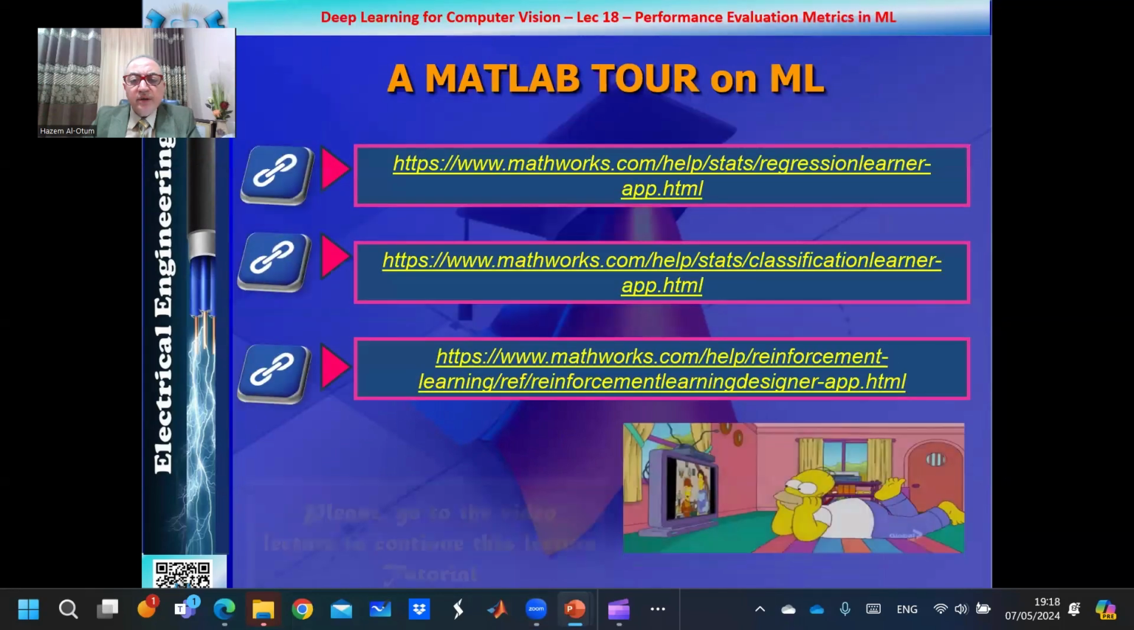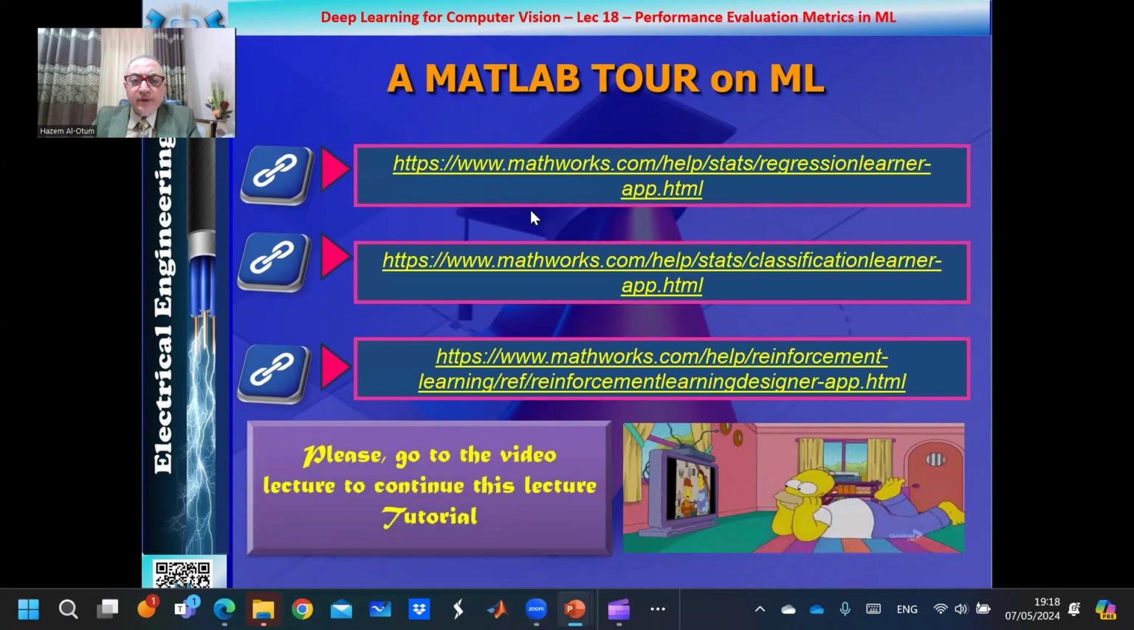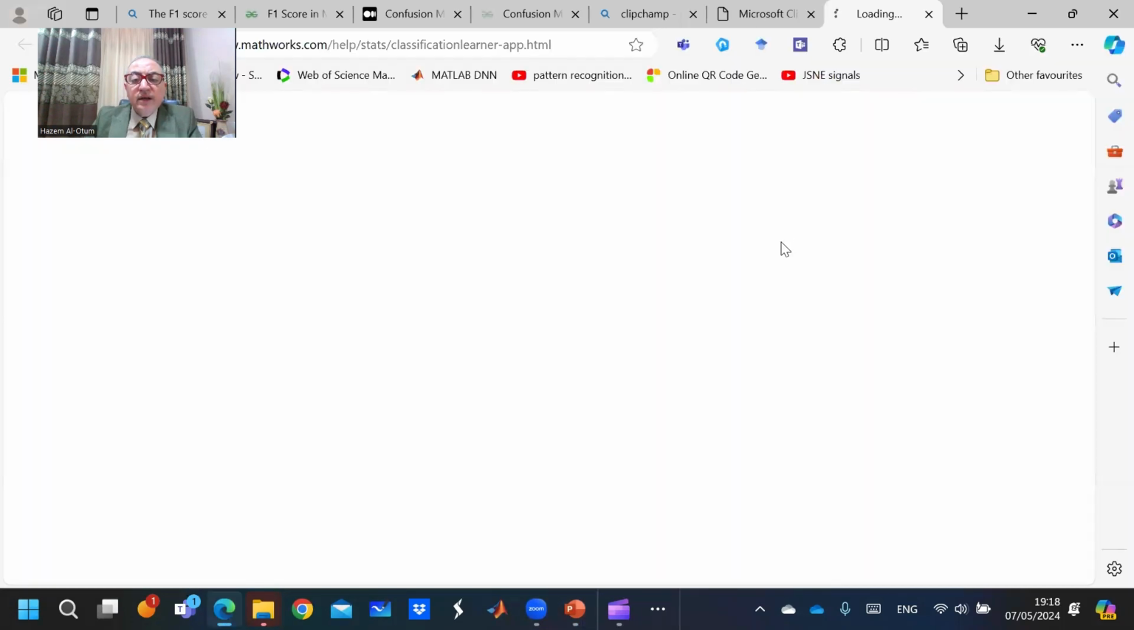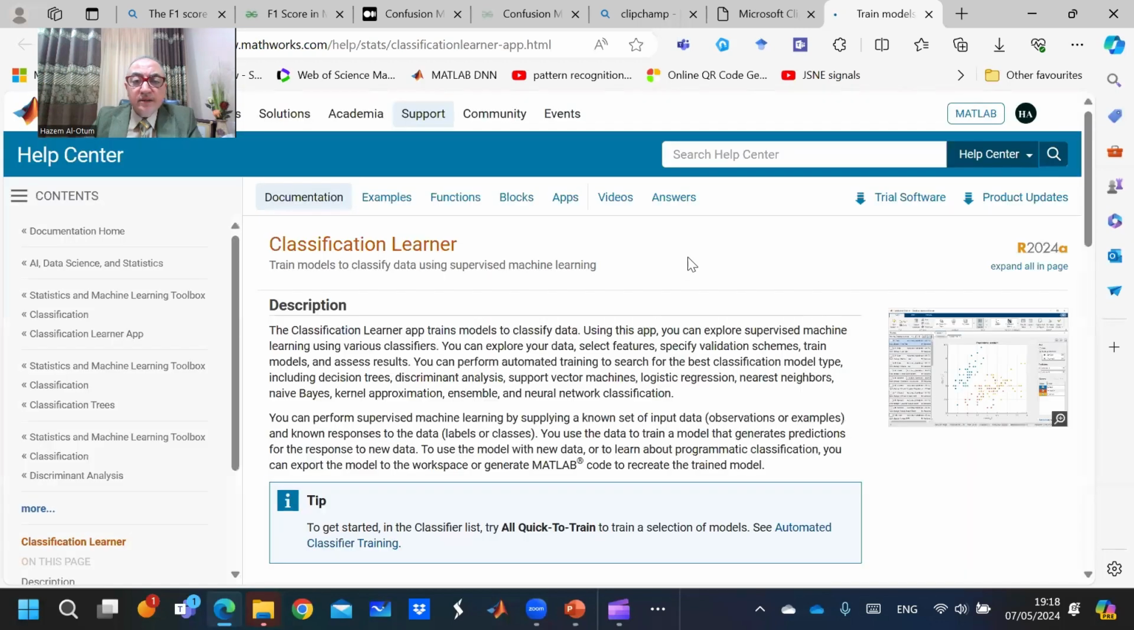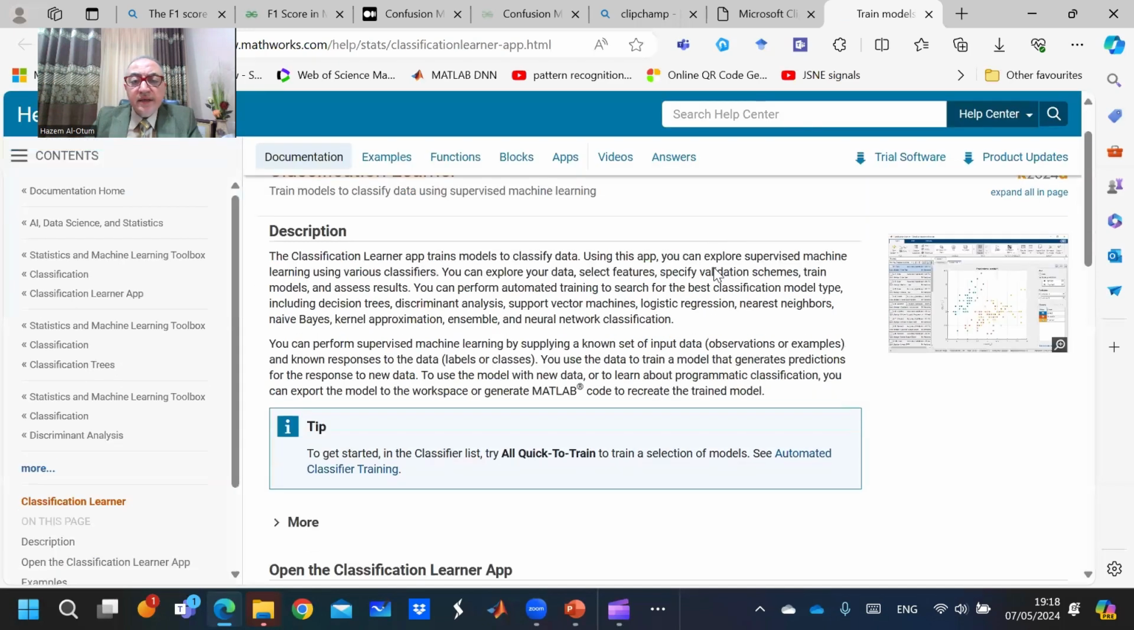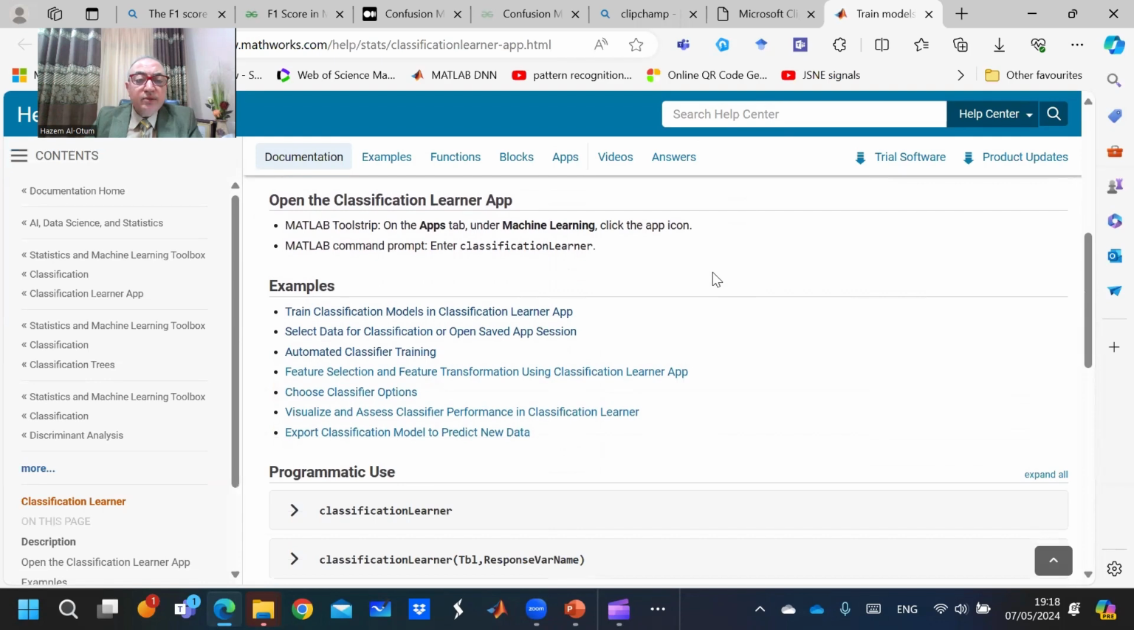For our tasks, we selected the classification learner, the regression learner, and the reinforcement learner. If you click on these links, you will open a website on mathworks.com that will help you in understanding and comprehending the links here. Let's start with the second one, skill verification. This will be about the classification learner. We can start here and see the description and details about all these things. We can start with the examples. If we click on train classification models in classification learner, let's pick the first one, this one.